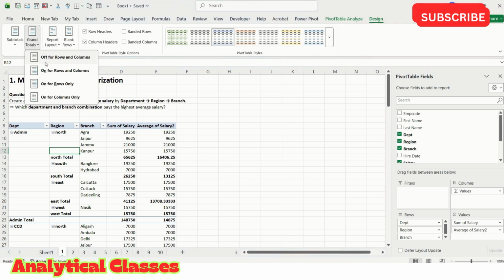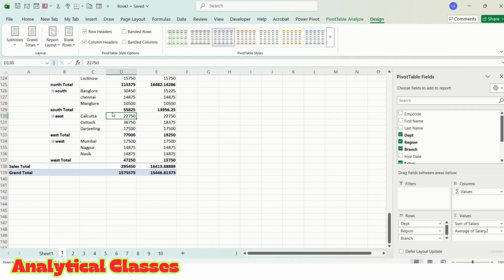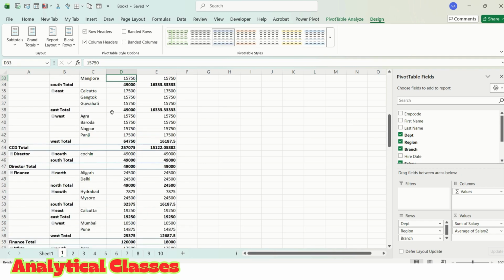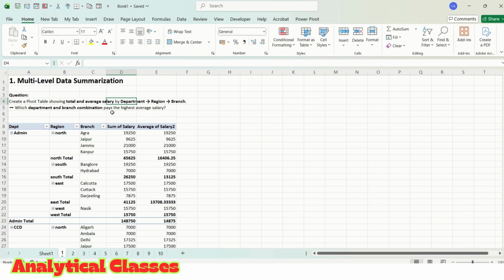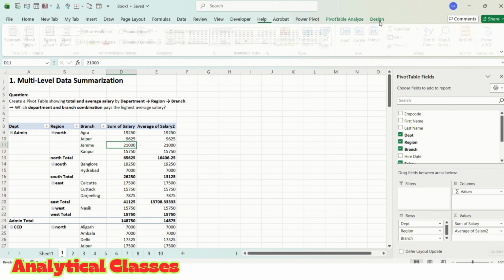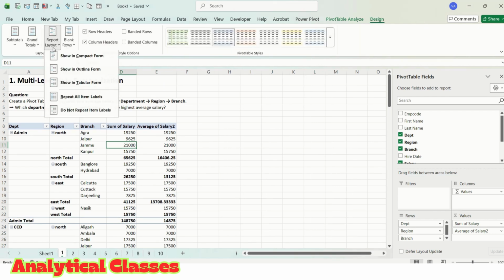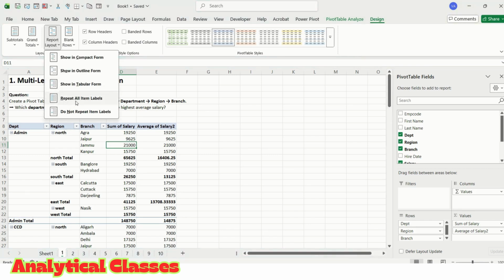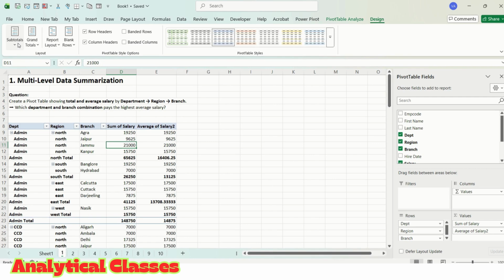So usually we can have them off for rows and columns, on for rows and columns, on for rows only, on for columns only. So we have seen all the layouts and all the variations in the design, but what is the best for a standard looking view? So tabular is the perfect view with repeat all item labels and subtotals at the bottom of the group.